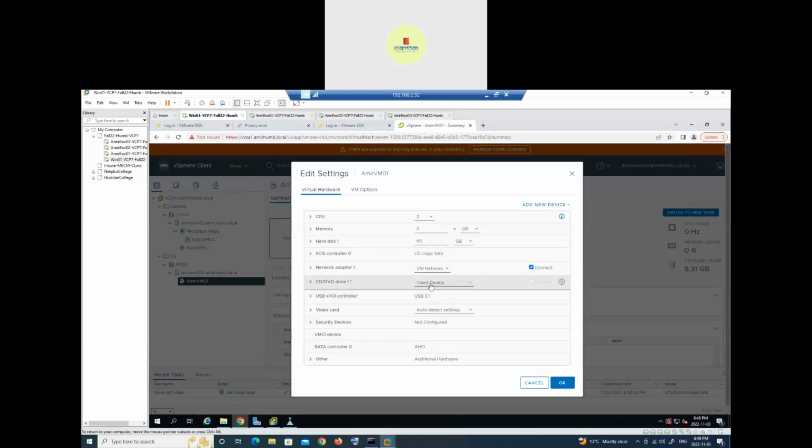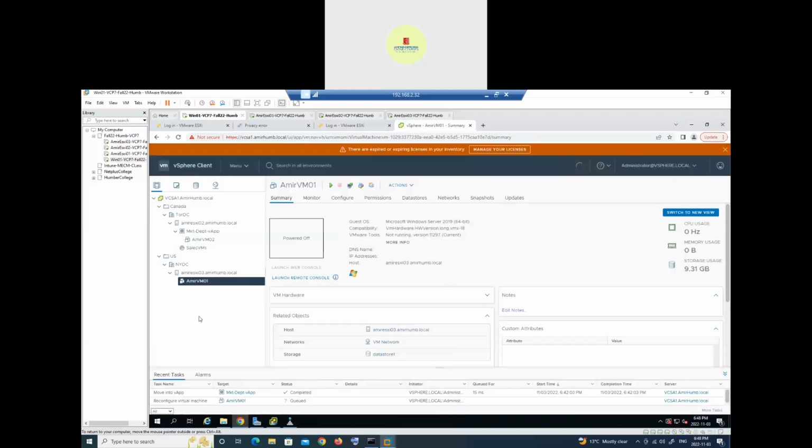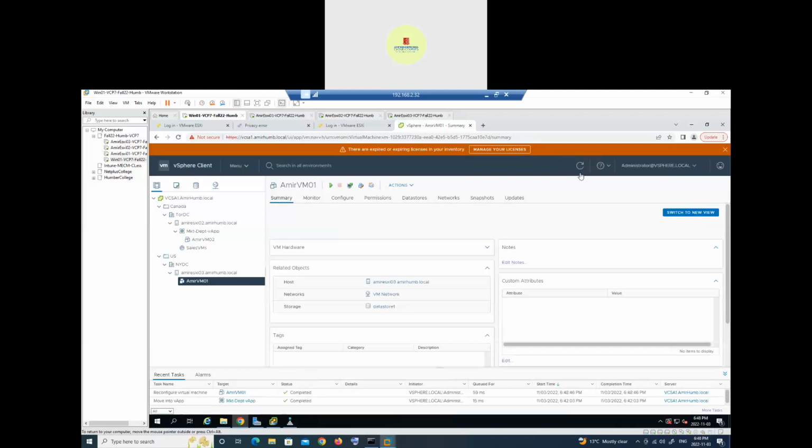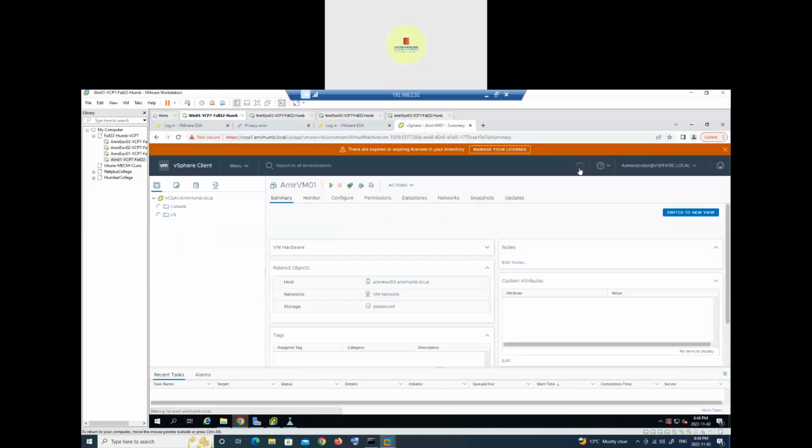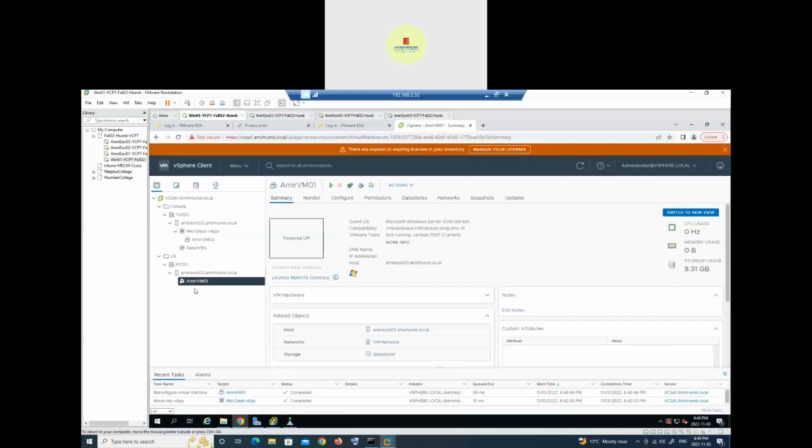Telling VMware, hey VMware, we have removed this ISO from here. So can we migrate now? We're going to see if it lets us see the destination hypervisor. I'm just going to press OK here and refresh there as well. Then I'm going to move.